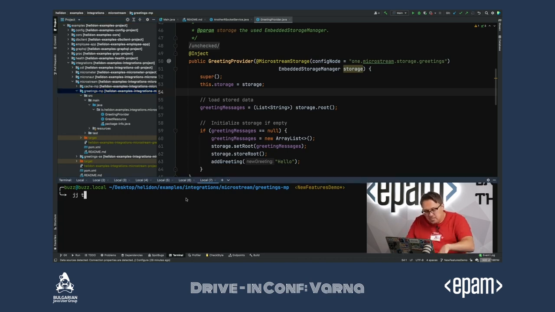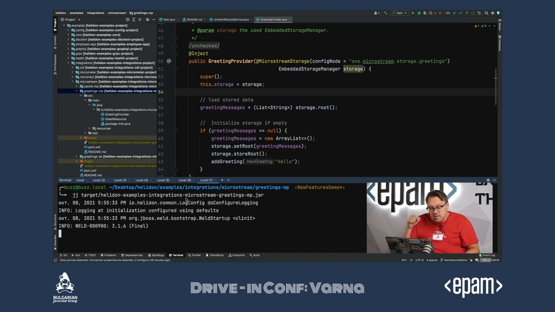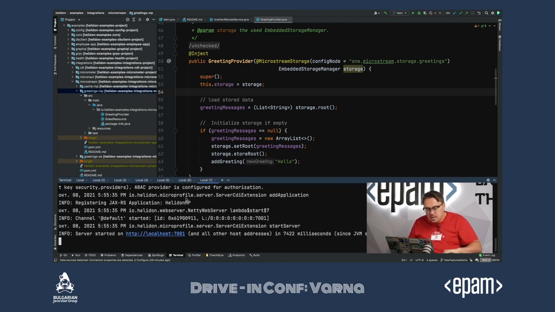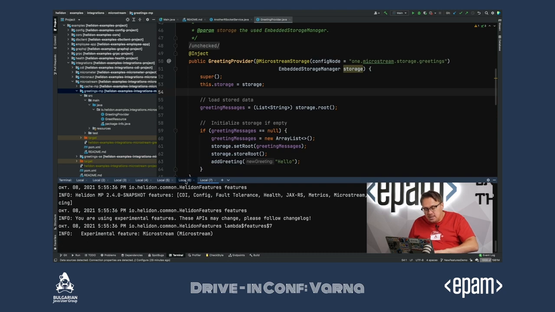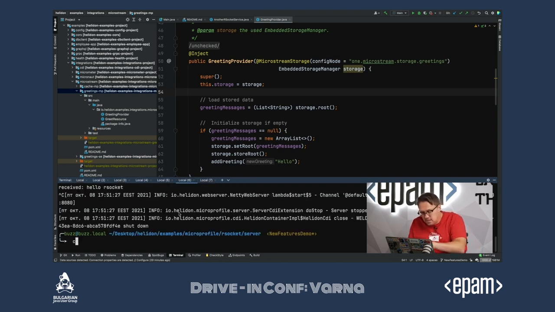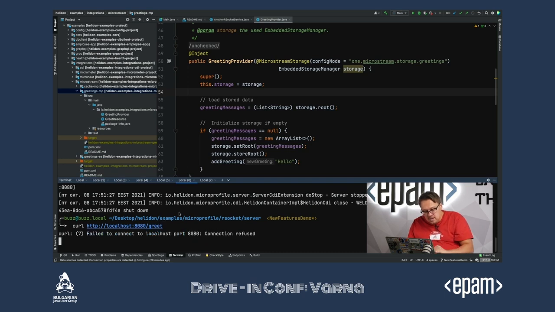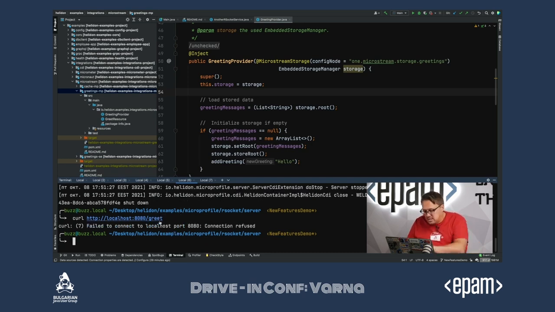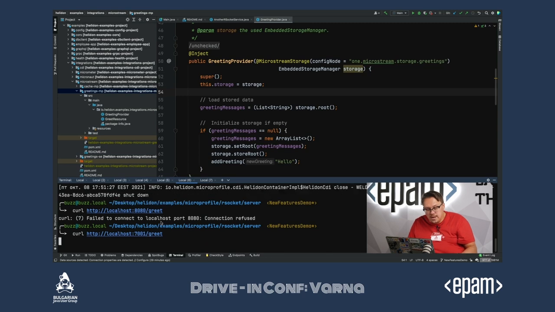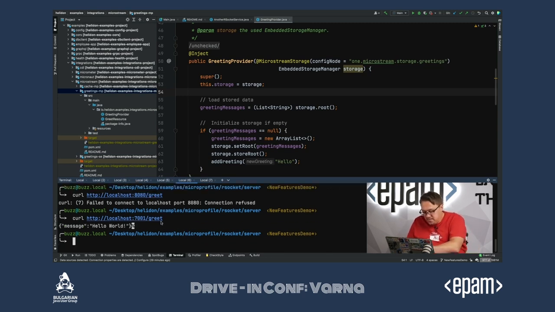So once again, it's precompiled for you, and I'm not doing all the examples in MicroProfile. All of them can be done in Helidon SE as well. Okay, MicroStream is done, and let's do some curls. And these curls should be really easy, and they will be just greet. Oh, wait a minute, it's not 8080, it's 7001 port. Yes, my bad. Yeah, we got the greeting.